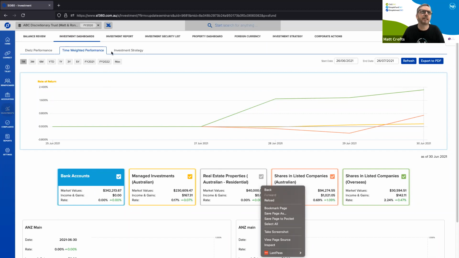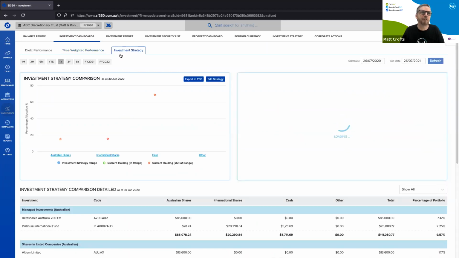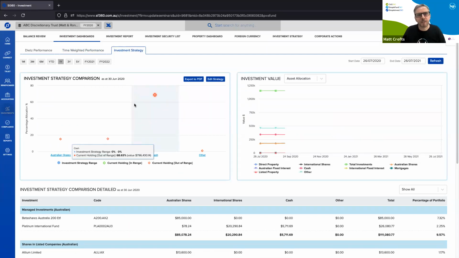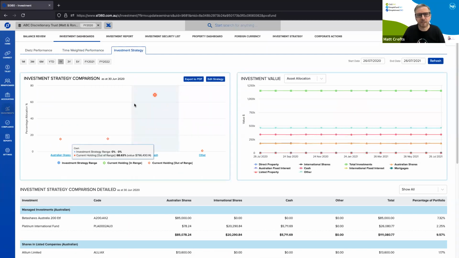And then you can also keep track of your investment strategy. Not as critical for trusts. Some family trusts and closely held trusts might have specific investment structures, or testamentary trusts might have restrictions, but you can certainly see the investment structure there as well.